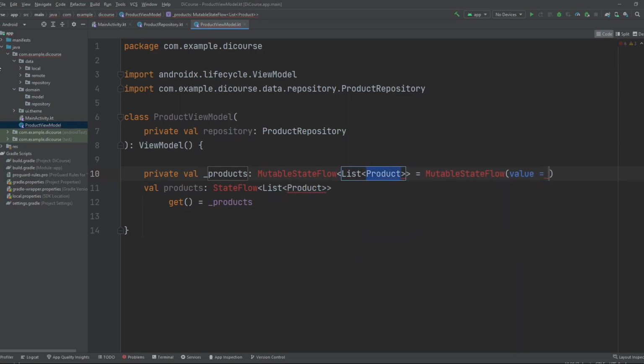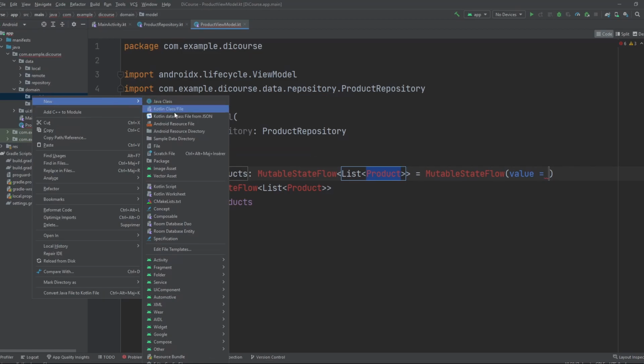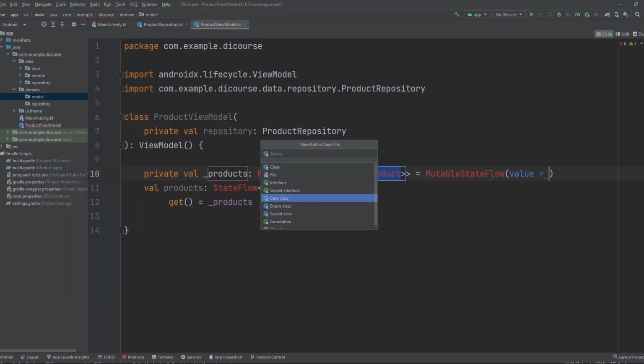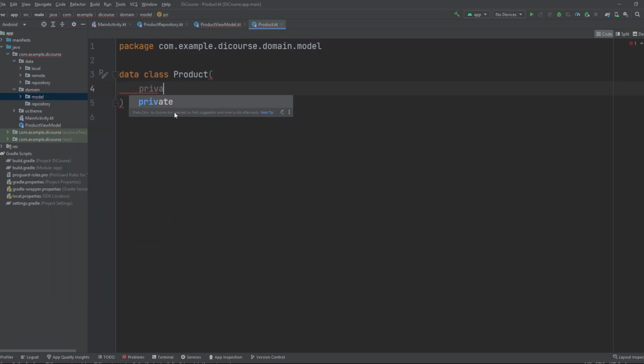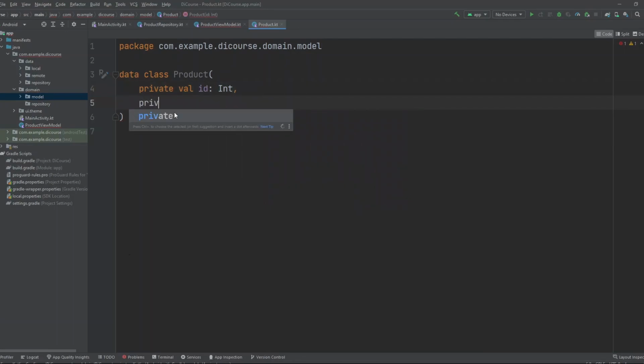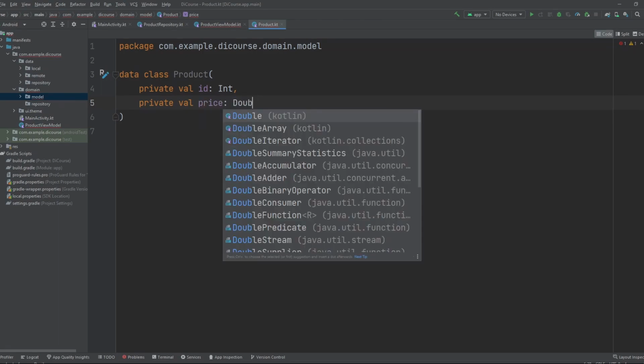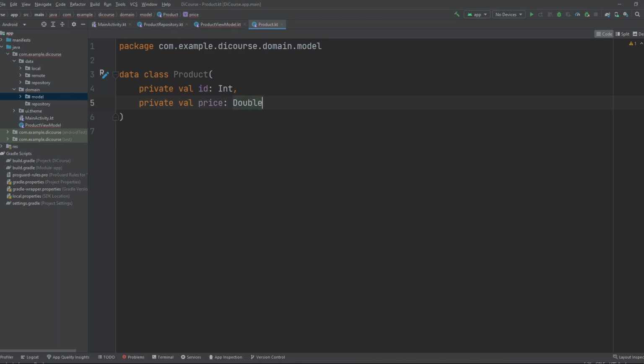I'm going to create here inside the model just a dummy class. It's going to be called Product. It will have only val id of type Int, and private val price of type Double. Let's assume that this is the model that you want to work with or to expose to your view model.